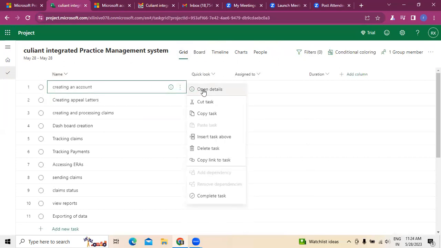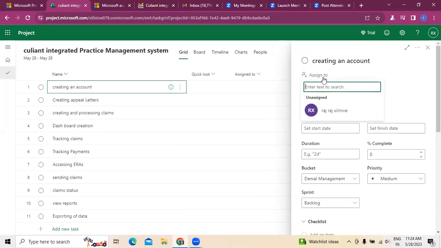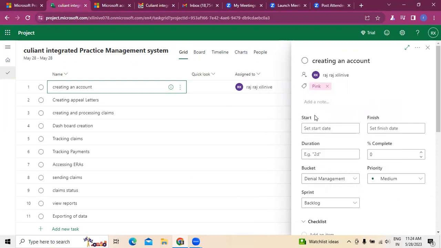So what I'm doing is creating an account, wherein I am opening details here. Creating an account is the task we have to do. To whom we are going to assign is what we have to update here. And if you want to add any kind of label to the existing ones, we can add. Okay, this is the label I have added, which is the pink one. Add note, right? Now, creating account to access the application. Okay, that's the note which I was writing here.